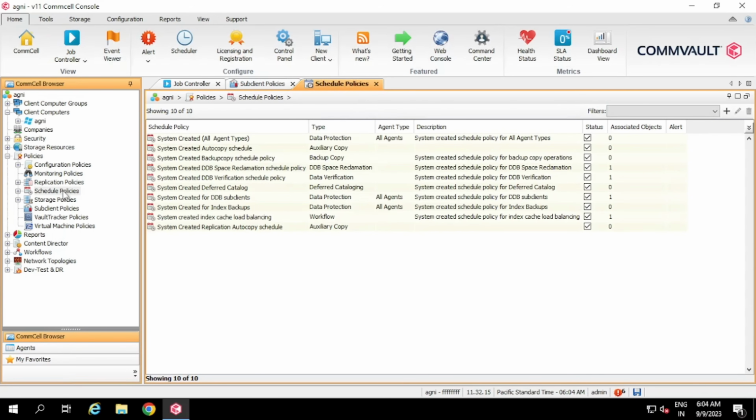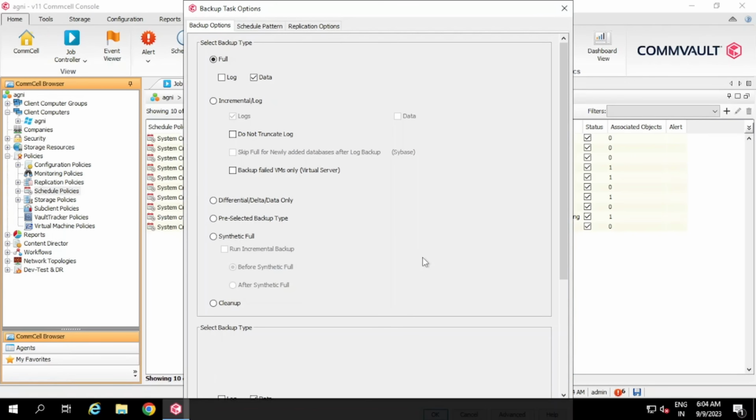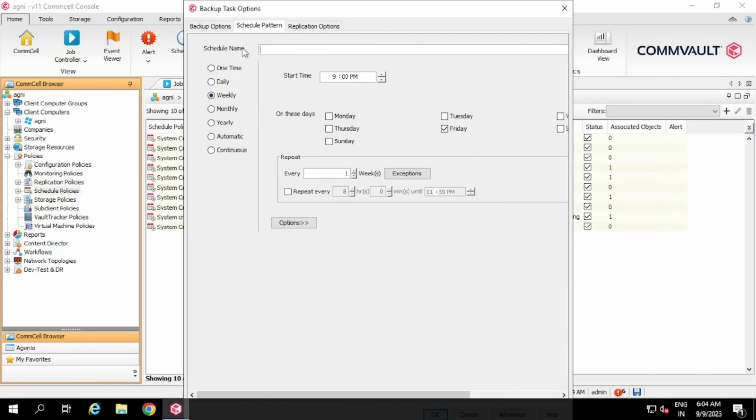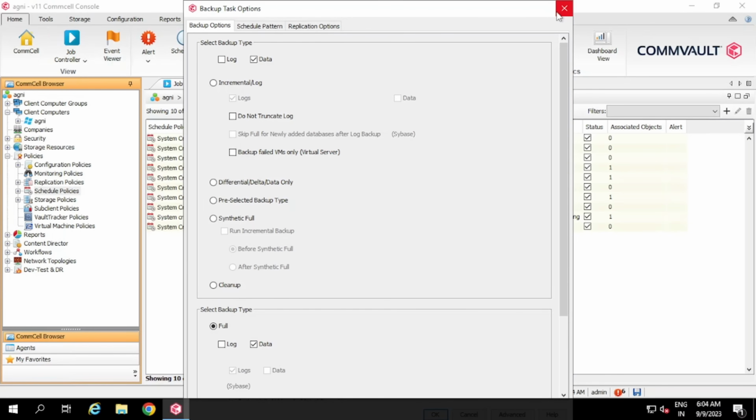Under the schedule policy, you define the scheduling of the backup, so when the backup will get triggered. From here you can create new policies. You just provide the name, agent type, description, and from here in the add section you define the backup types. In the schedule pattern you define the schedule name, and when you want to run the backup, whether daily, weekly, or monthly. So from here you have to define it, and this is the replication option. With the help of schedule policy you define all these things.